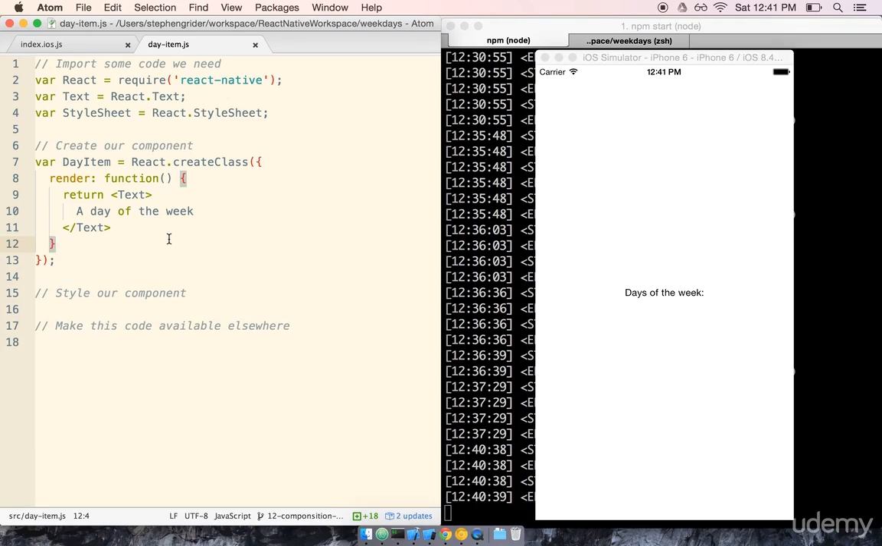In the last section, we started making our new component, day item, to show each day of the week. Let's continue that now by adding some simple styling on our text element here. So inside of our style our component section, we'll say var styles, and then we're going to create a new style sheet again. So we'll say StyleSheet.create.